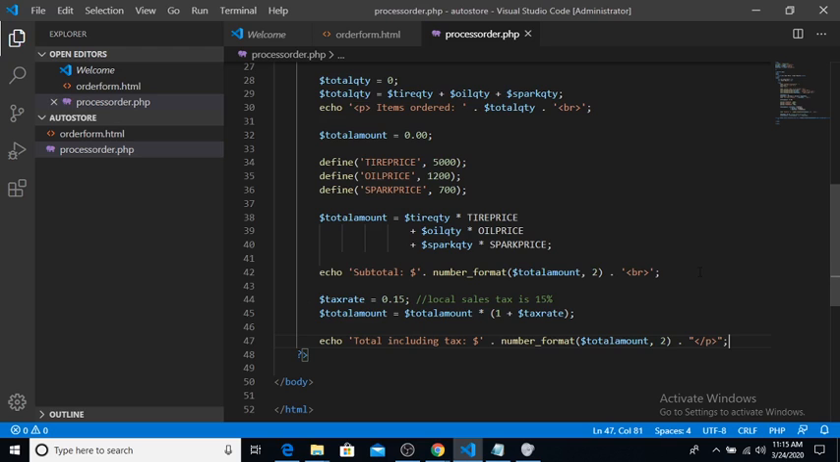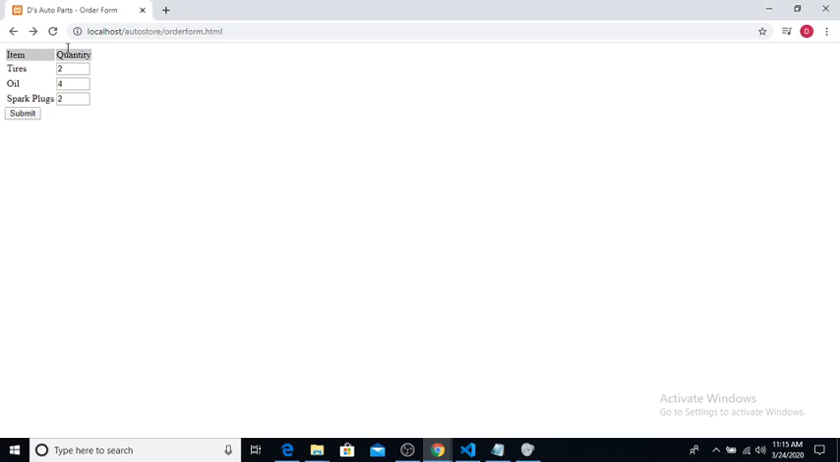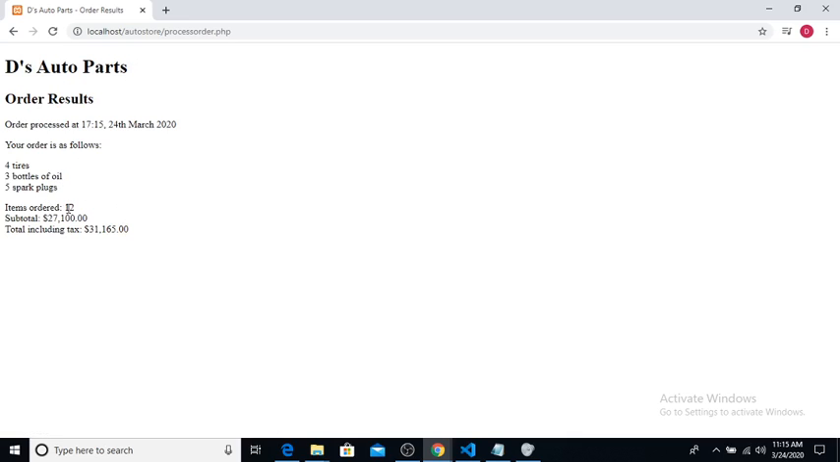Alright, so let us save this, and now we can check out our completed process form. Alright, so let's say we're buying 4 tires, and we also need 3 quarts of oil, and let's say we need about 5 spark plugs. So now when we submit this, okay, so items ordered, it's 12. Subtotal is 27,100, and our total including tax is $31,165. Alright, so that completes our process order form.